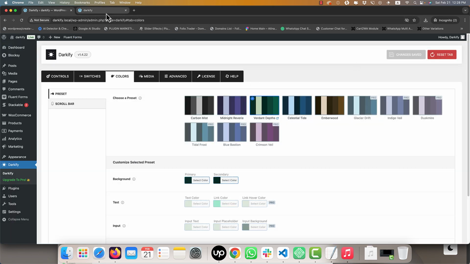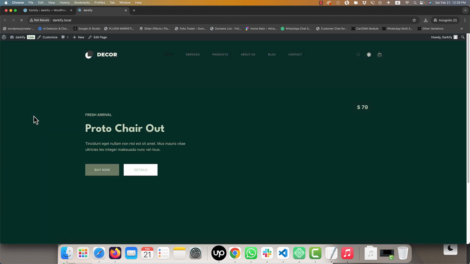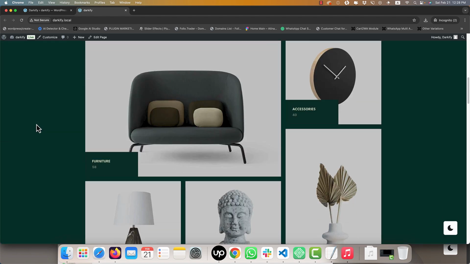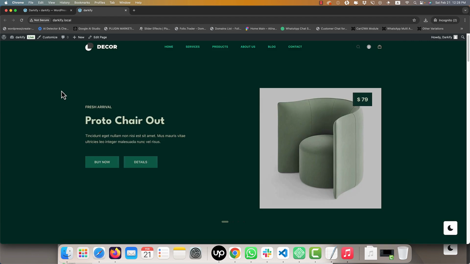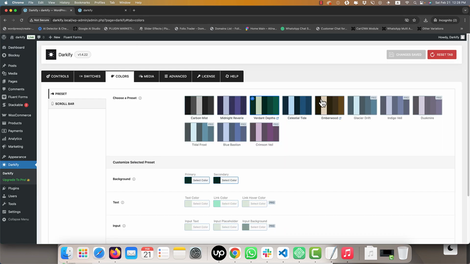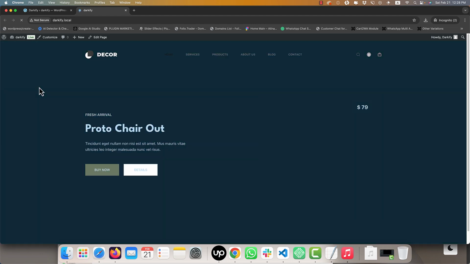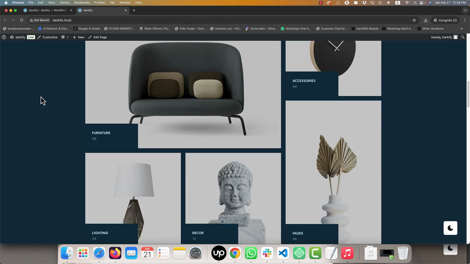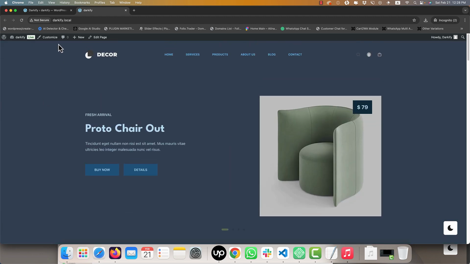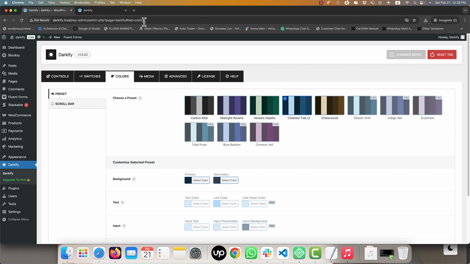Verdant Depths. Verdant Depths introduces darker green undertones. It gives a unique and slightly organic feel while keeping readability strong. Celestial Tide. Celestial Tide uses deep navy and blue tones. It creates a calm and smooth browsing experience, especially for content-heavy websites.